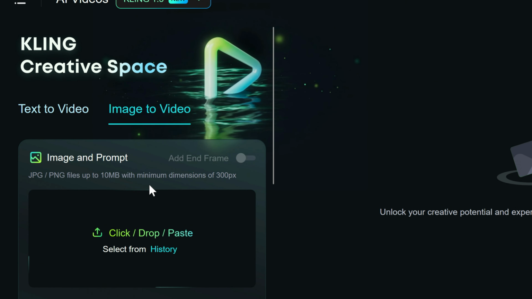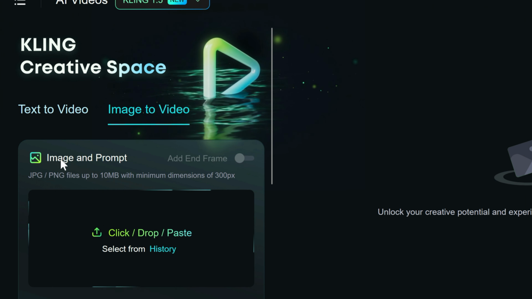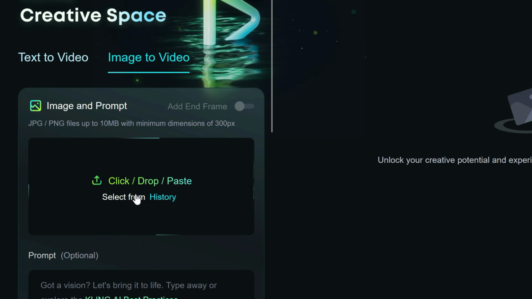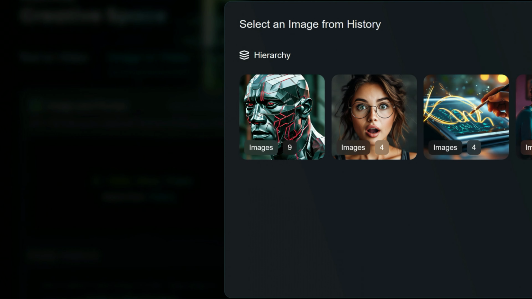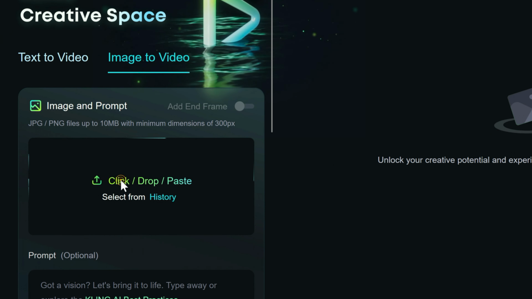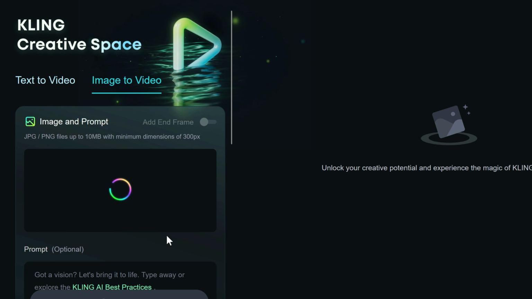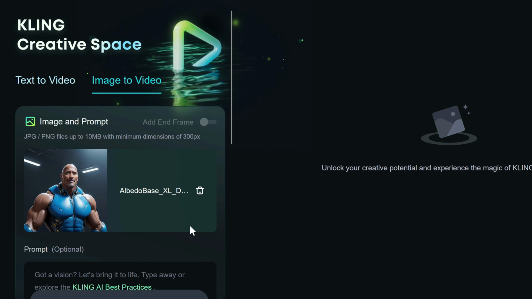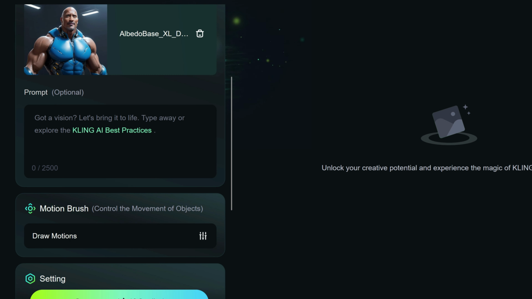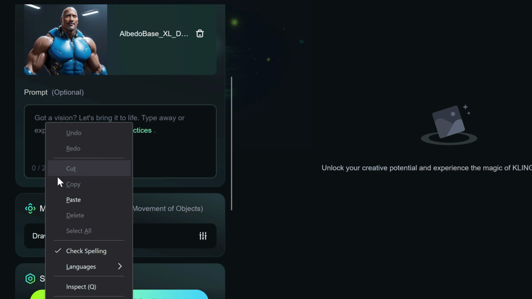In this section, you will find the image and prompt panel. With the select from history option, you can pick any image you've already created using Kling AI and start animating it. You can also upload your own image. Once uploaded, you will see a thumbnail of your image, and there's even a delete icon in case you need to swap it out.